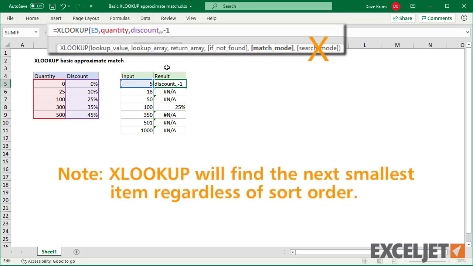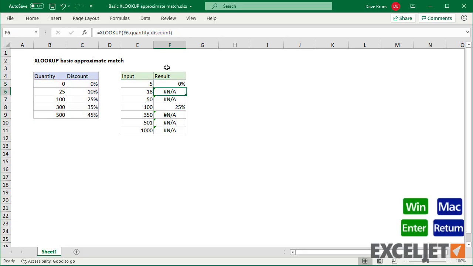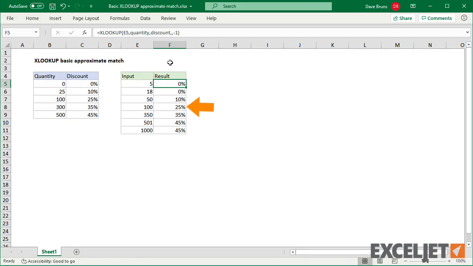We don't need to provide search mode since XLOOKUP will start at the top by default. Now when I enter the formula, you can see we have more sensible results. For each quantity, we get the correct discount. As before, 100 is an exact match and returns 25%. With a quantity of 350, XLOOKUP scans forward, then drops back to the next smallest item, 300, and returns 35%.